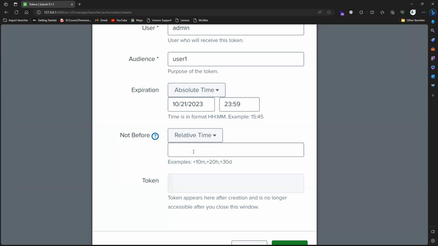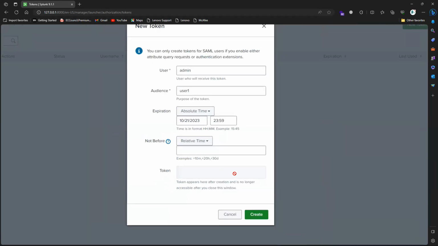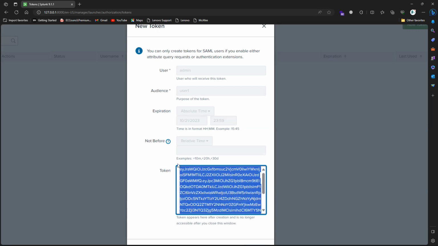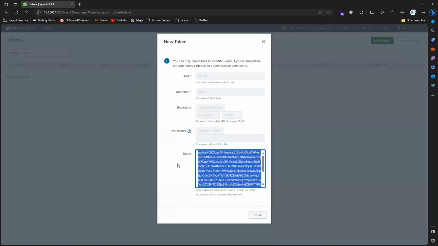So you can create that here for a specific timeline, and then you can give this. This is a strong token that Splunk provides for one-time use if you want to use it. That is the part.